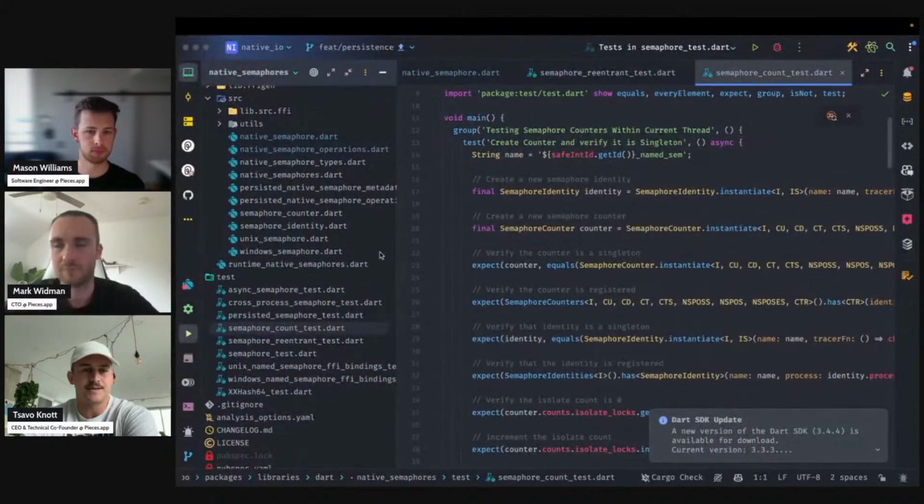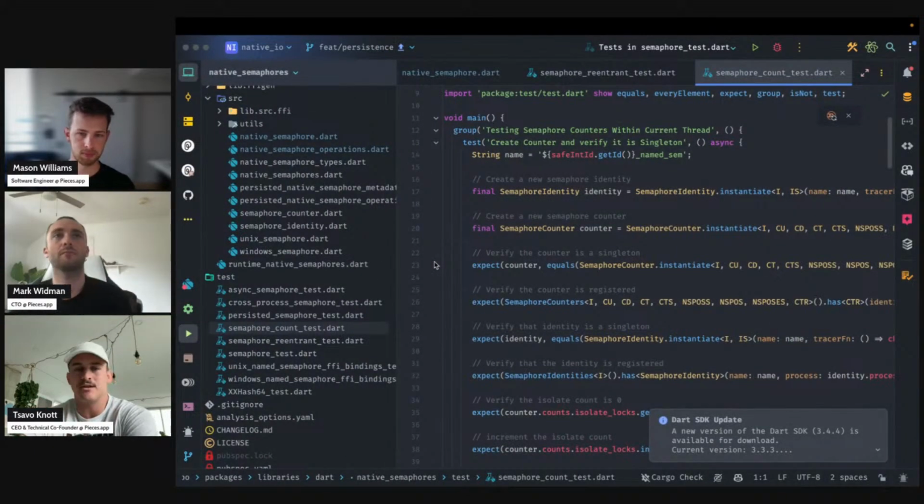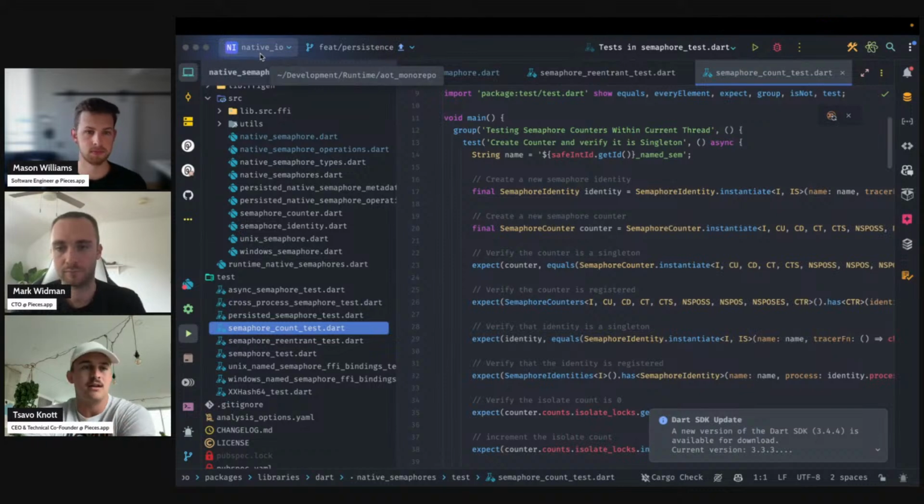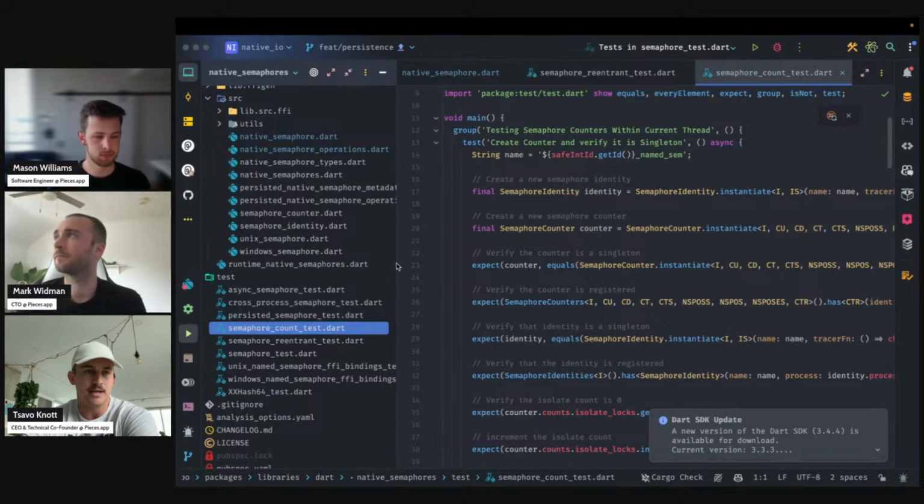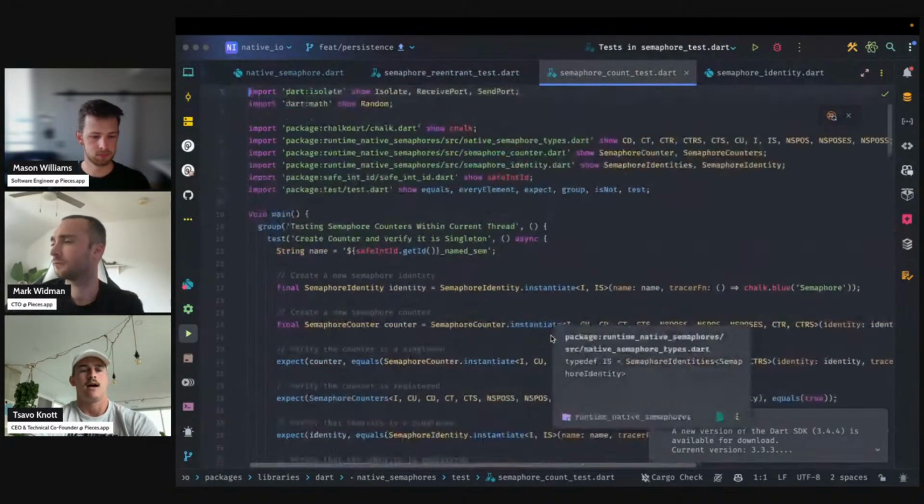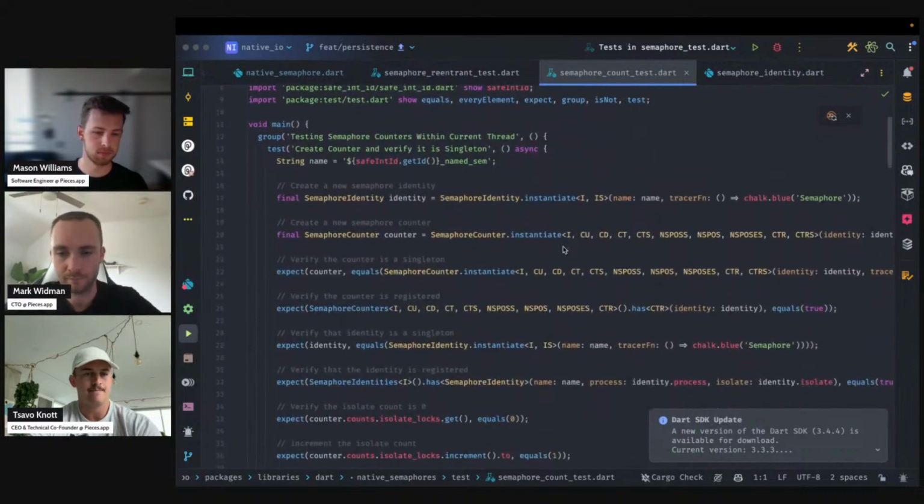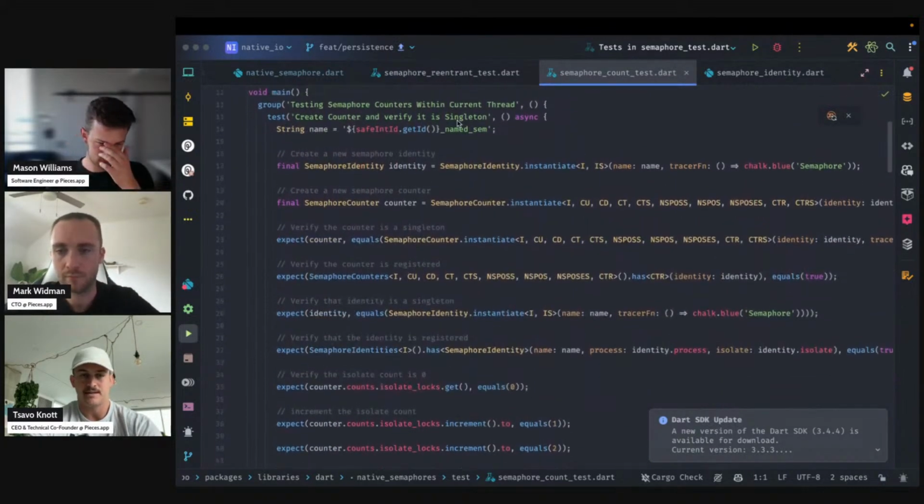So the last demo is this, right? You're in your IDE, you're in a unit test file, or you're writing some code or whatever else. So you can see here, I'm in a native IO project. I'm in this semaphore count-test.dart file, and I've got this unit test in front of me. So let me go ahead and close that. And you can see the group is testing semaphore counters within the current thread. And of course, we want to verify that it's a singleton.